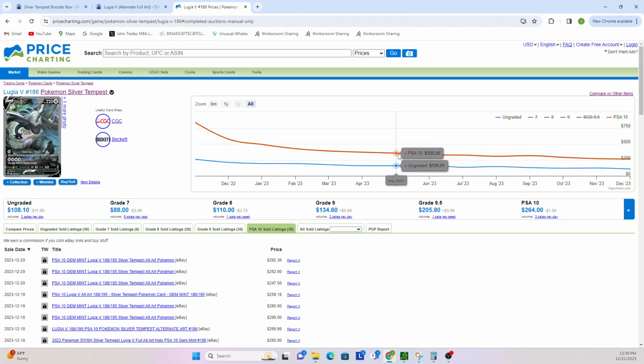So back in May, that Lugia card was 160 with the PSA 10s going for 355. And today it's 108 with the PSA 10s going for 264. This is the chase card. This is the rarest card in the whole set.